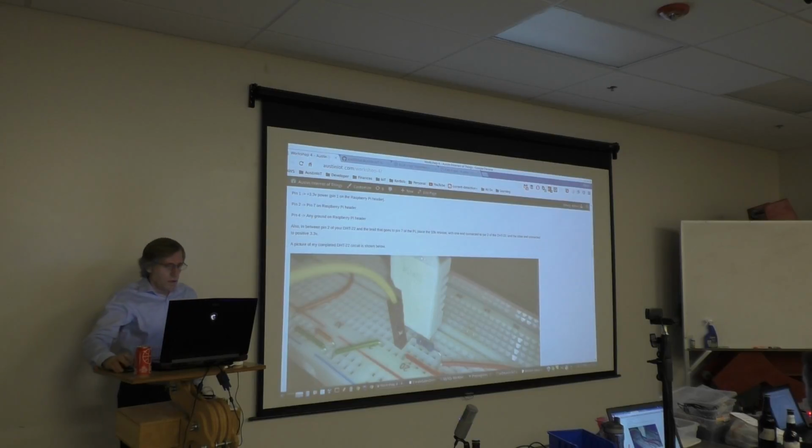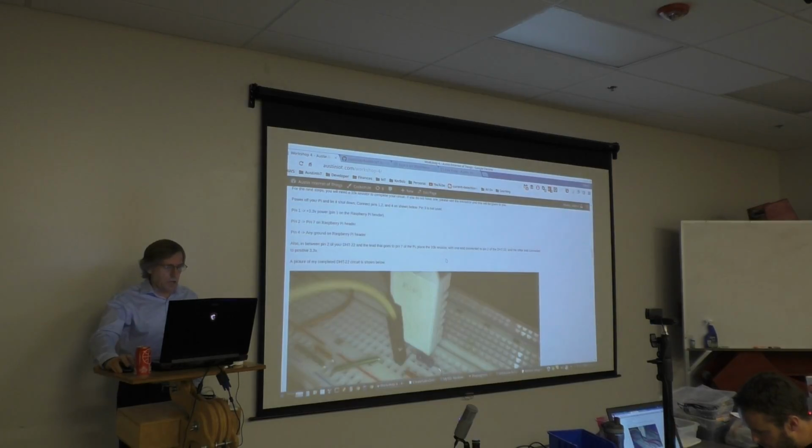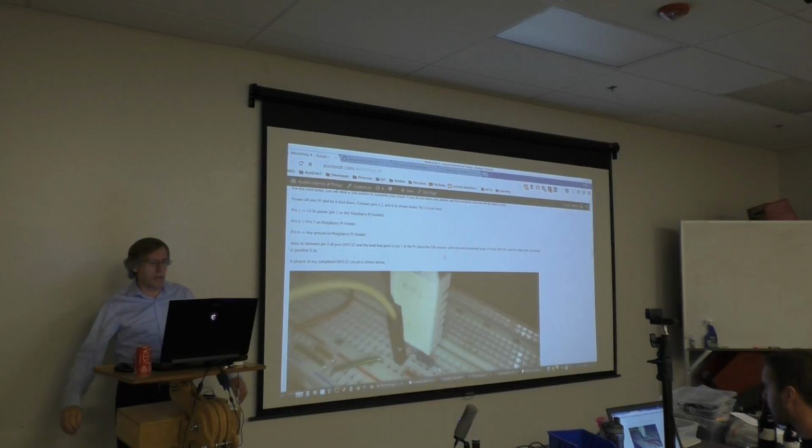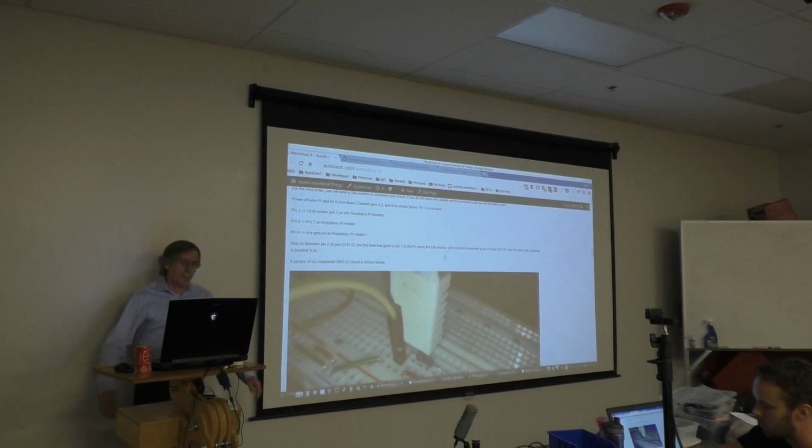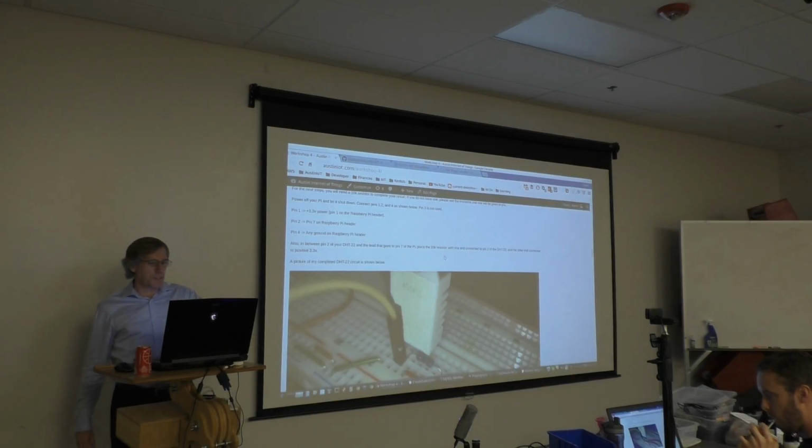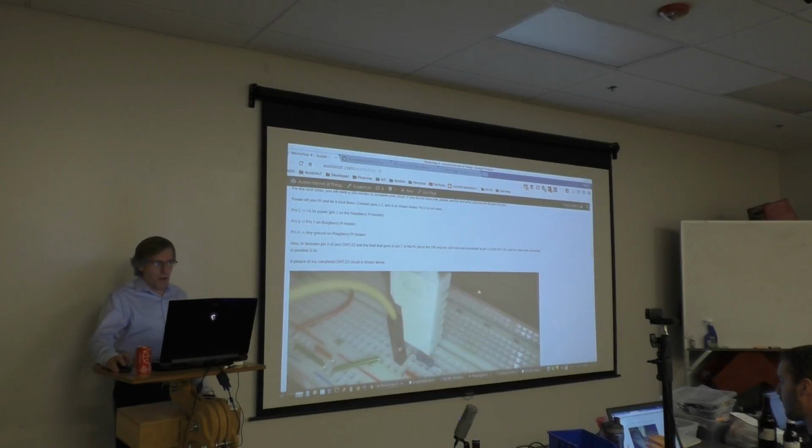Okay, and so I don't have the power pins going. Let's go ahead and do pin 4 right away, because after that, there's only one pin left. Pin 4 just needs to go to any ground on your Raspberry Pi header.